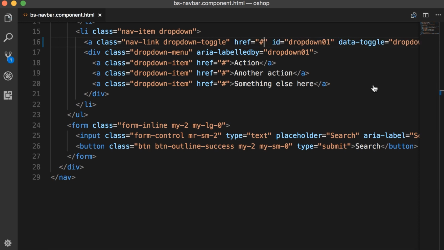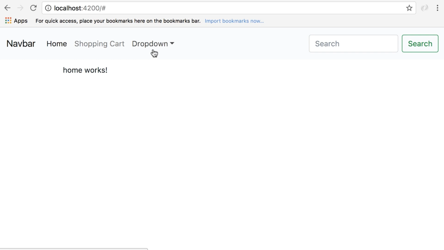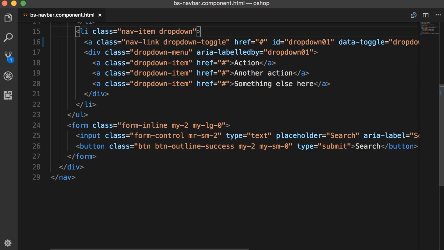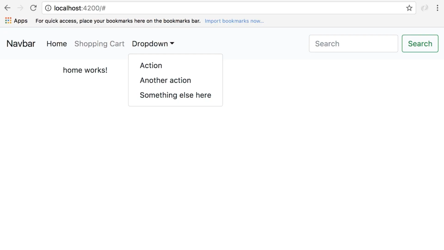Now back in the browser. Now when we click this, nothing happens. Here we want to display the menu items. Let me show you something real quick. Back in our template, here's our list item with the class dropdown. I'm going to add another class here, show. Now inside this list item, we have this div with the class dropdown-menu. Again, here I'm going to add the show class. Now back in the browser, you can see our drop-down menu appeared here.